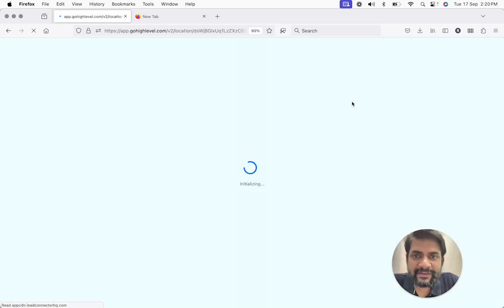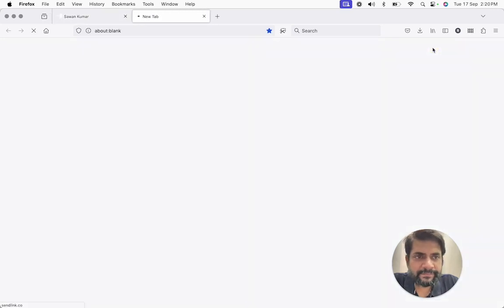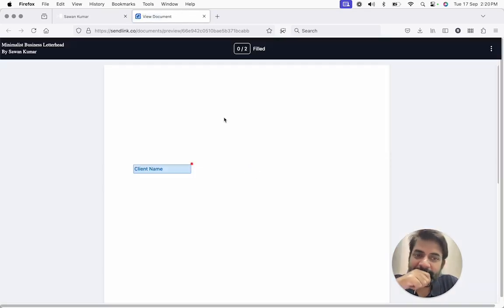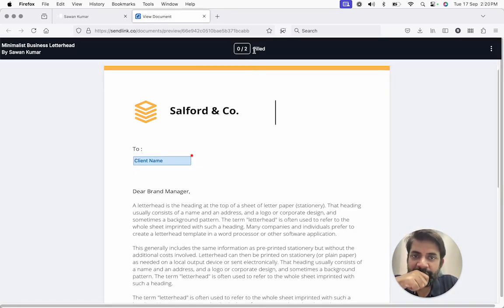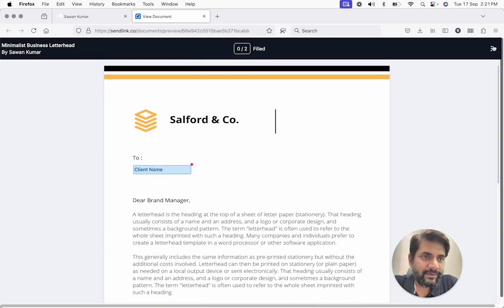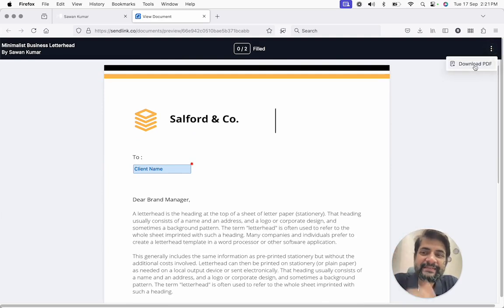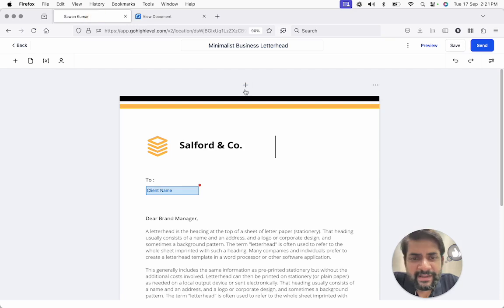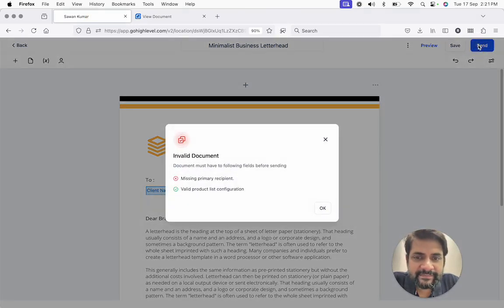Now once I click on use it as a template, it takes a while to load. You can click on preview. That's how the document preview is going to look when it is received by the parties. So 0 of 2 fields, so neither have I filled it nor has the client filled it right now. Now once it's signed, I can download it as a PDF as well. If not, I can click on send.